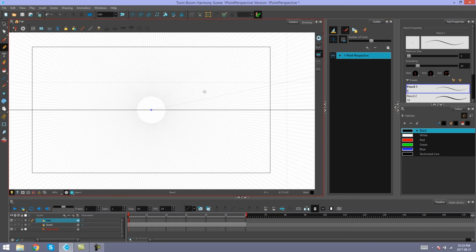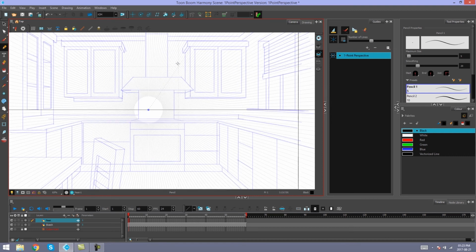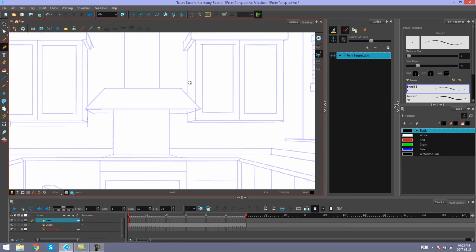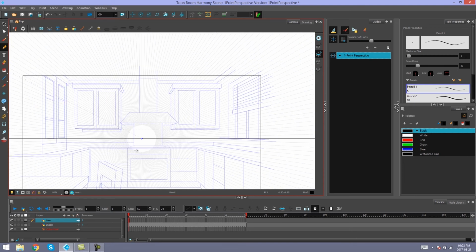So I'm just going to show you a little scene that I've sketched using this specific one-point perspective guide. Here it is over here. It's a kitchen scene. And as you can see, all of the lines that I've drawn are following the perspective lines that I have from this one-point perspective guide.